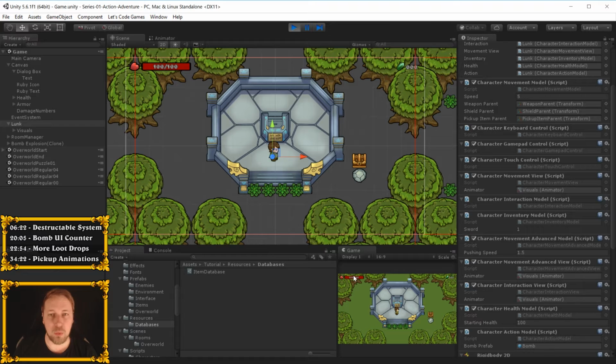What I want to start with today is a system where we can assign a destructible property, or destroyable by bombs, to different objects. So we can design items in the environment that can be destroyed by a bomb. In this example, we're going to use the stone here, because at the moment the stones cannot be destroyed at all. Being able to do that with a bomb creates design opportunities later on.